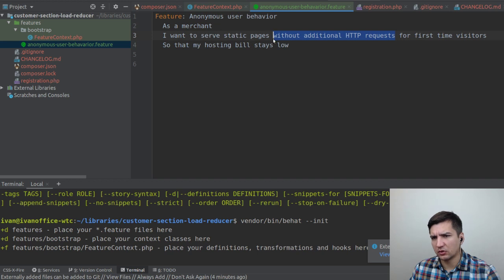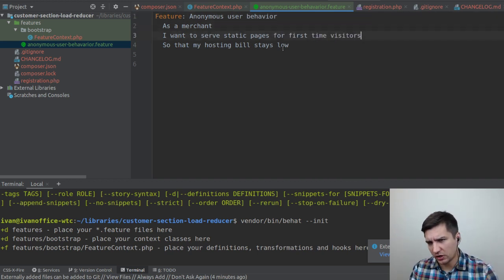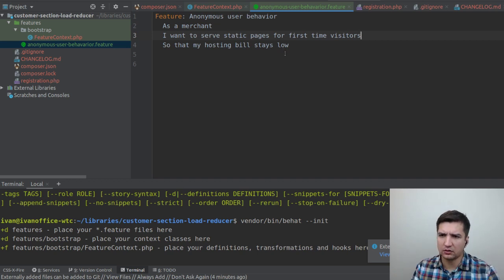Probably this one can be removed from the description of the task, because serving static pages means we don't do any dynamic calls at all on that page. So now when I have that one set up, I can start and write scenarios.